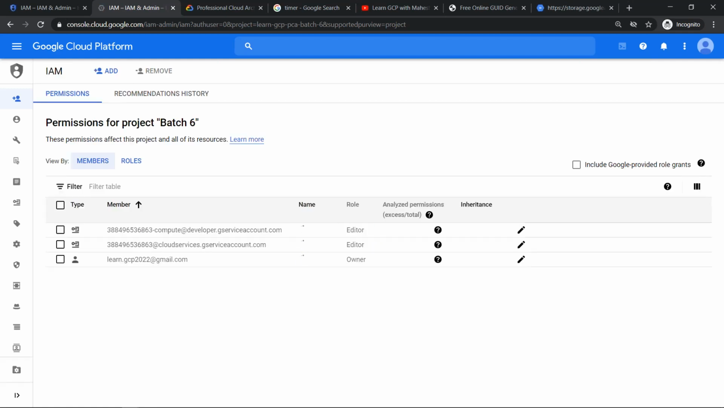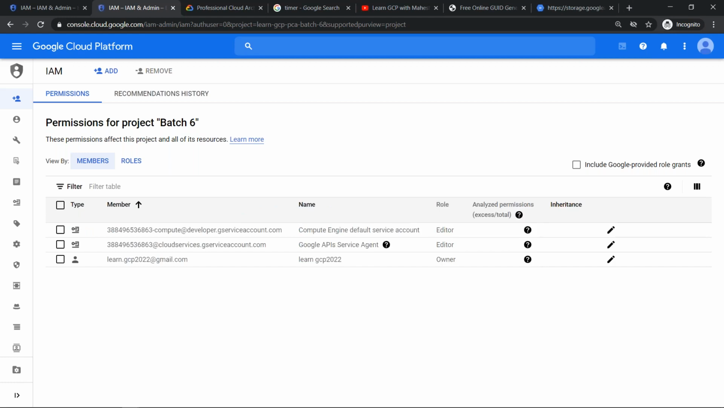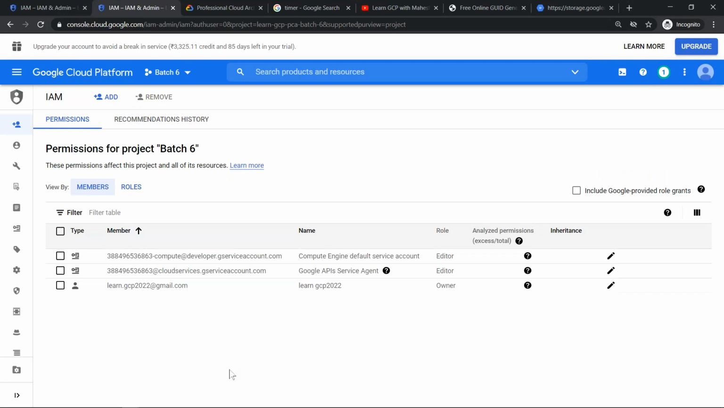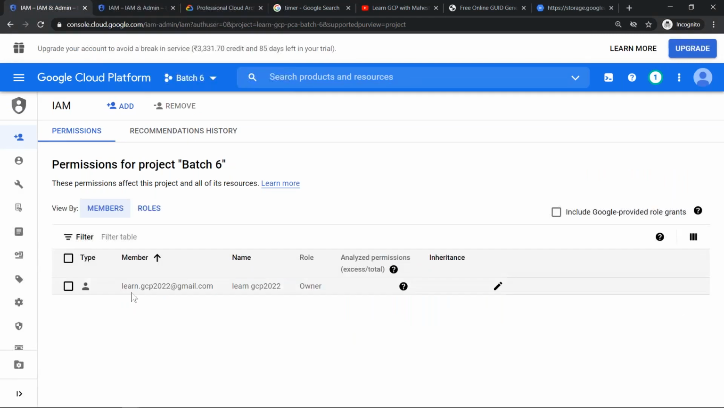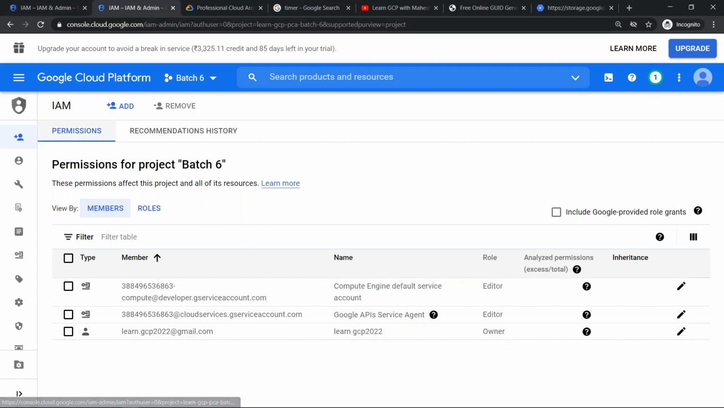Awesome. Now what do you see, folks? You see two more entries. Let me slightly zoom this. Okay, you see two more entries. Previously it was only one entry, which was my email ID called owner. Now when I did virtual machine API enablement, two entries got created, two email addresses.